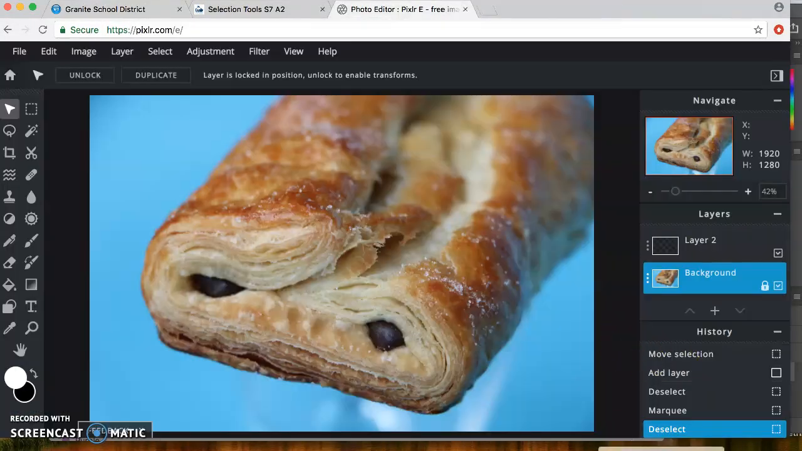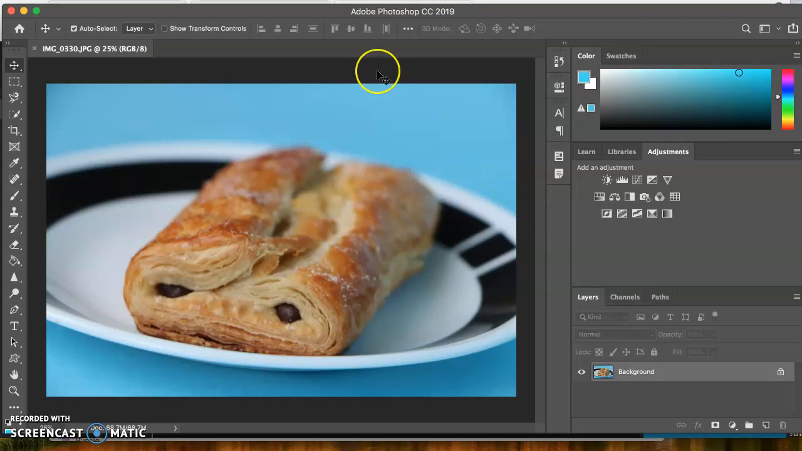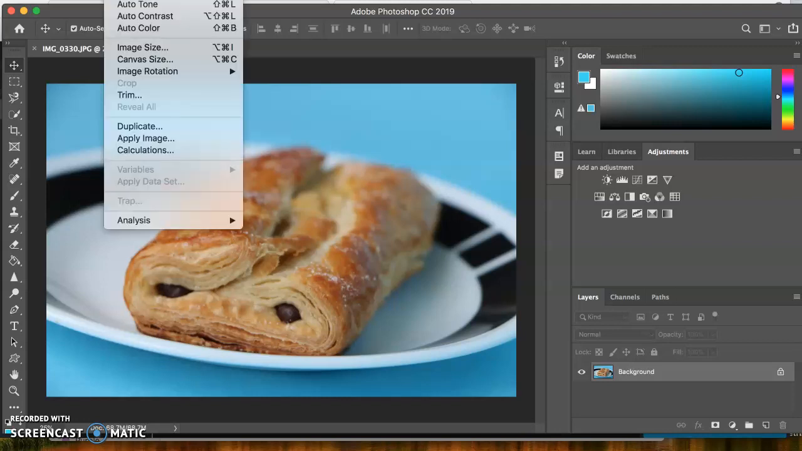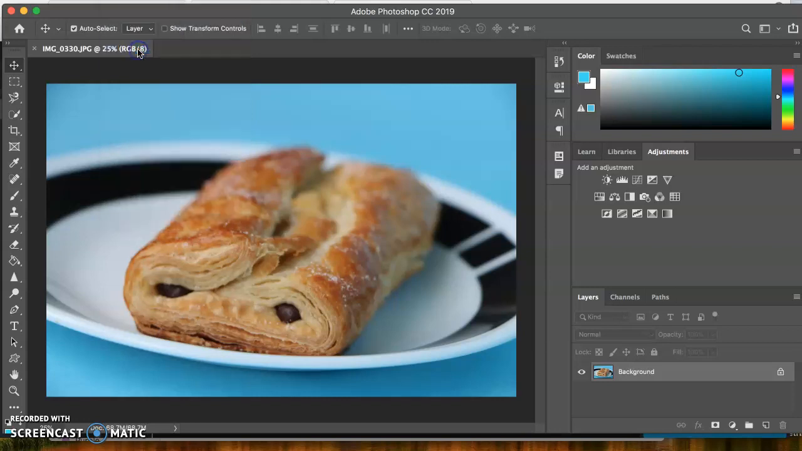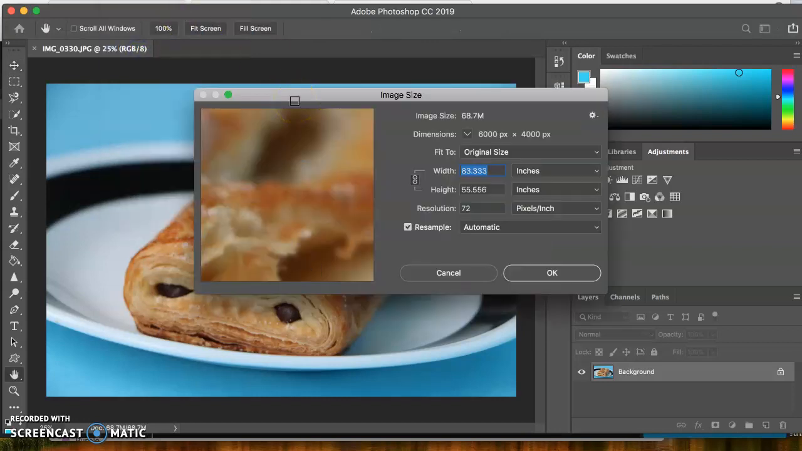So back to Photoshop or Pixlr, whichever you're using. You're going to go to the image menu up at the top, and then you're going to select image size. Now it's going to pull up a new window. This is actually a huge image. I should have made it smaller, but whatever. Let's make it smaller now. Make that a little easier. You generally don't need a picture that's 83 inches by 55 inches.